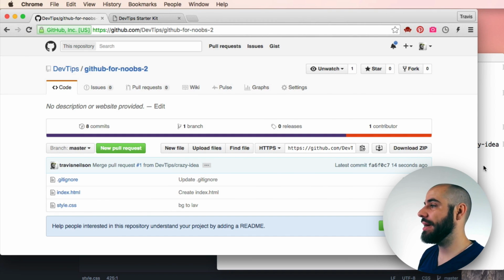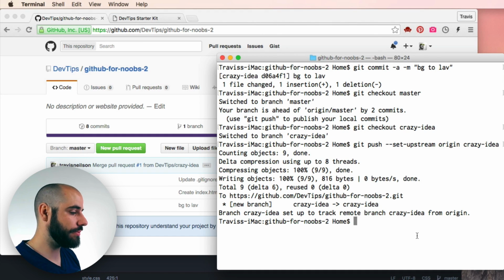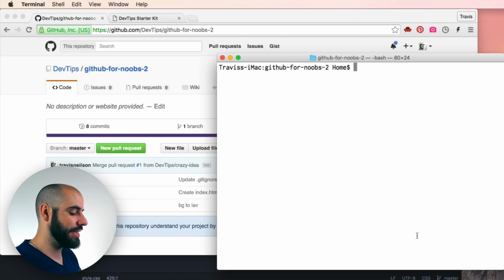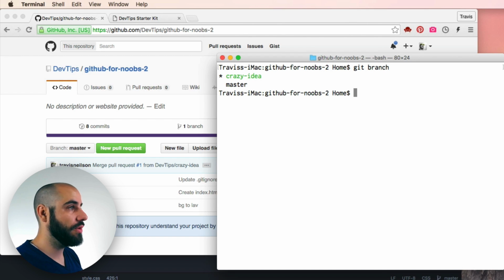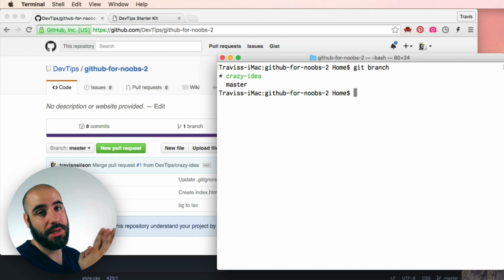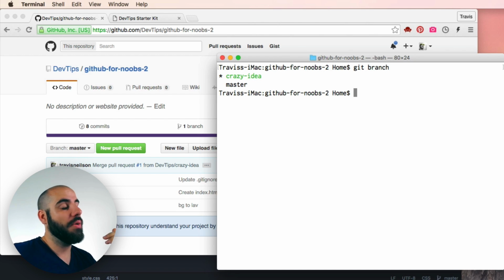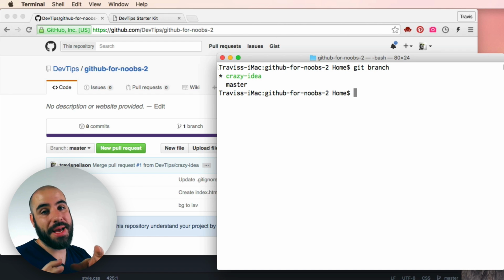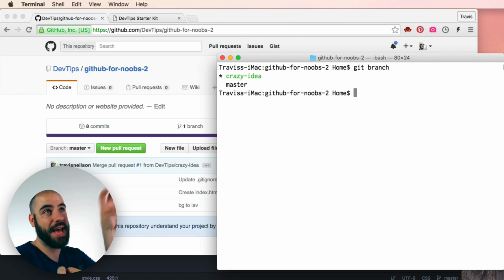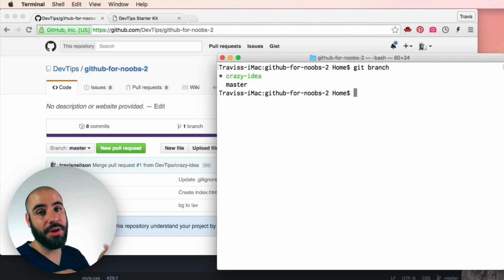But if we go back to our command line, and let's clean this up, and we type git branch, we can see that we have two branches, and we want to get rid of this extra branch. It's already been merged. What we're going to do now is switch over to master, pull in the changes that happened over on the server on github.com, and then delete our local version of Git a crazy idea.